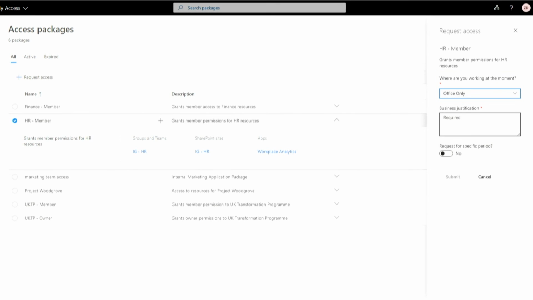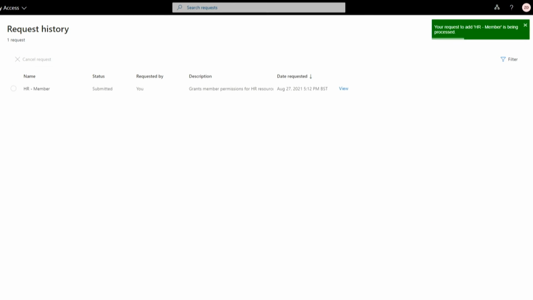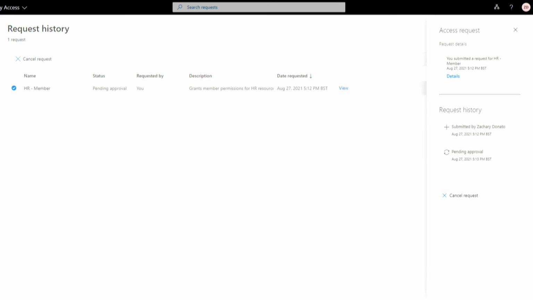So when we do that and say we want a specific period, we put the dates in, we submit, and we'll get a little toast come up to say, yes, you've requested that. If I select the View button, I'll see the history and the status. If there are multiple approval steps, I can see whether it has been approved, so I can chase up with my line manager maybe and say, look, I've requested this, have you had the request, etc.